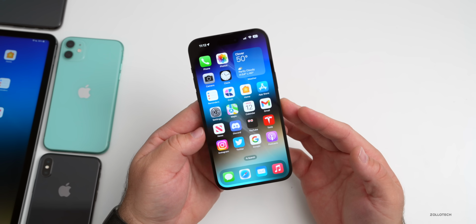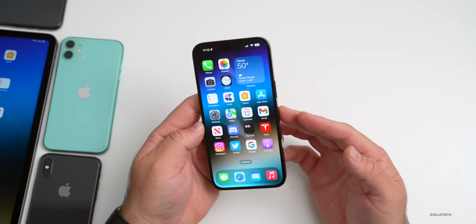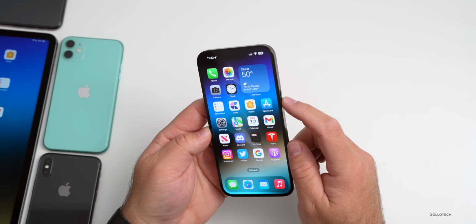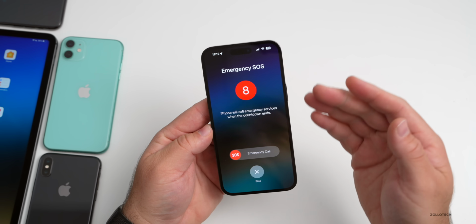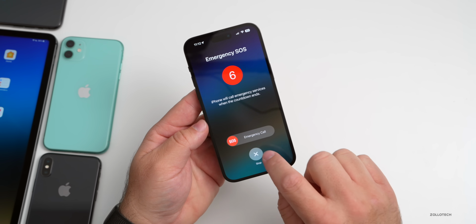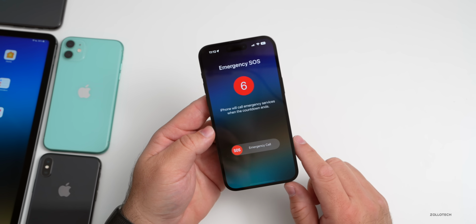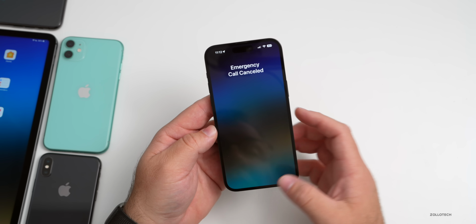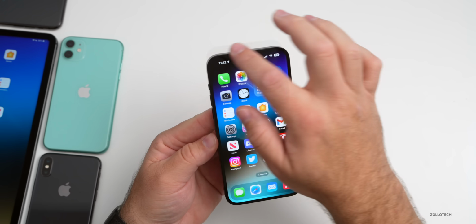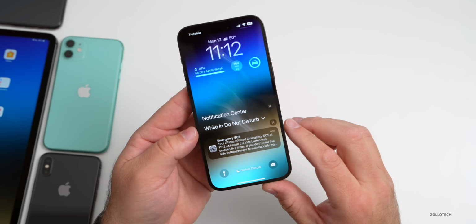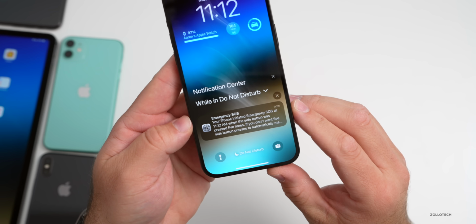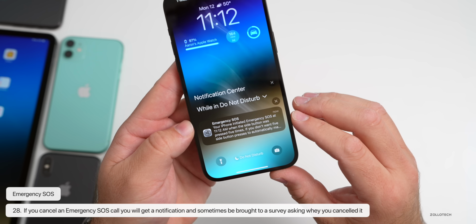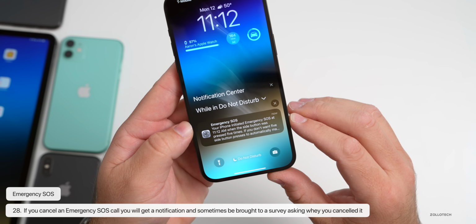Apple continues to make updates to Emergency SOS. If we press the side button 5 times, 1, 2, 3, 4, 5, it will start to make an emergency call. If we cancel that call, we'll stop calling, and then we'll go ahead and put our passcode in to get back into our phone. Within notifications, we now have a new notification saying your iPhone initiated Emergency SOS at 11:12 a.m. when the side button was pressed 5 times.